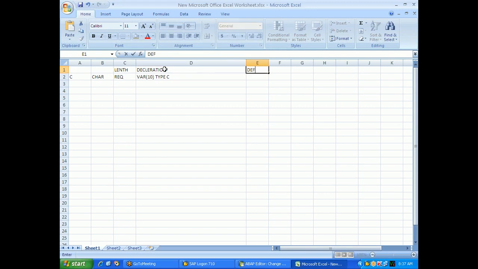And the default value is space for character.